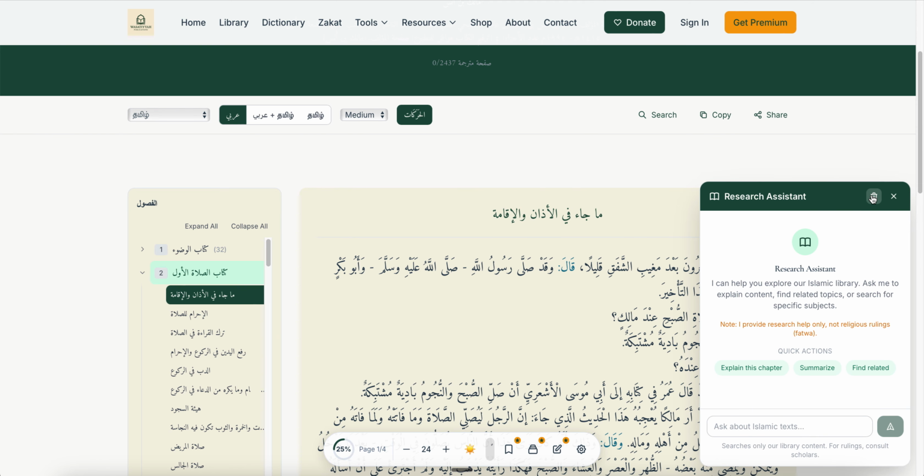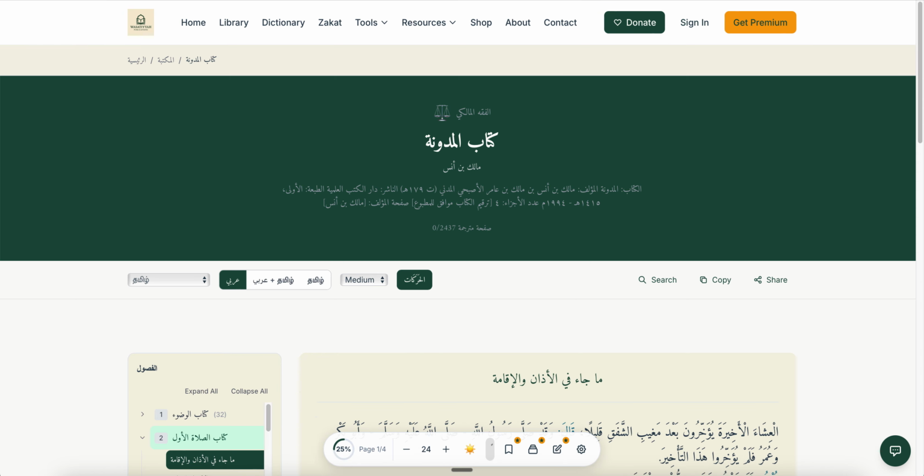Also, some of the books are very scholarly written, so normal people can't understand them. So you can ask the assistant to explain the chapter, and then you can ask further questions. If you don't understand anything, you can copy it and paste it here and ask what this means. As I said, it won't give you a fatwa, but it will give you what you need. Okay, that's one thing. Let's go to the other one.